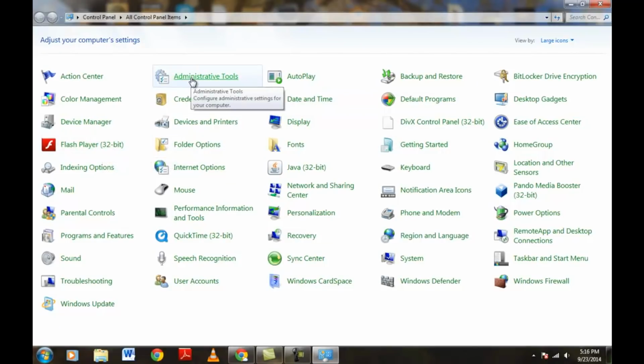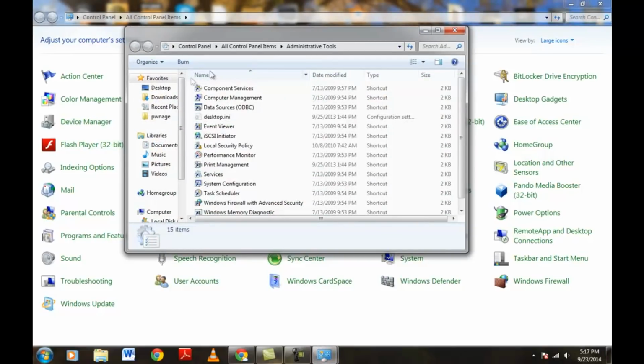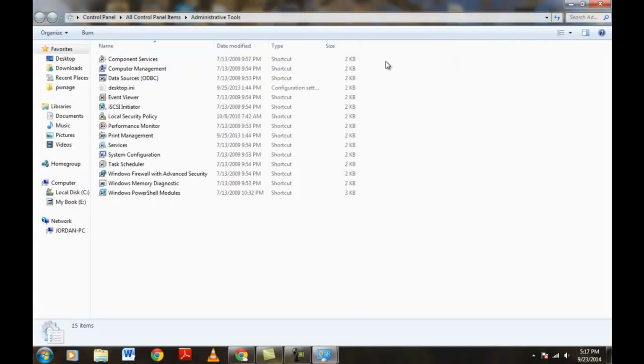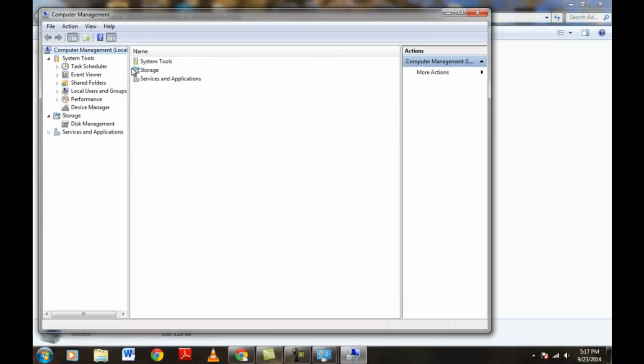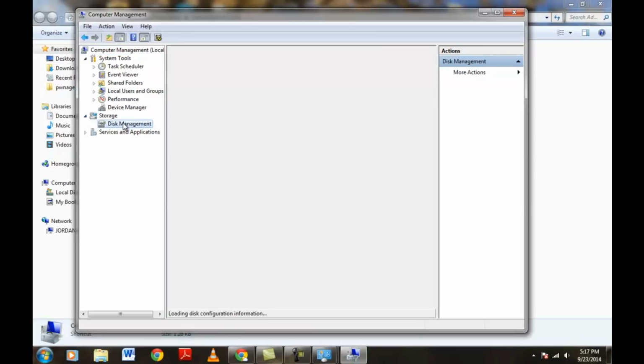You want to come up here to Administrative Tools. You want to double click that, and it's going to come up right here like this. Let's go ahead and enlarge that. Then you want to come over here to Computer Management, double click that, and this is going to come up right here, Computer Management. Now in this box, you're going to come down here to Disk Management, right underneath Storage. If you don't see Disk Management, go here to Storage, hit that little arrow, and then double click Disk Management.